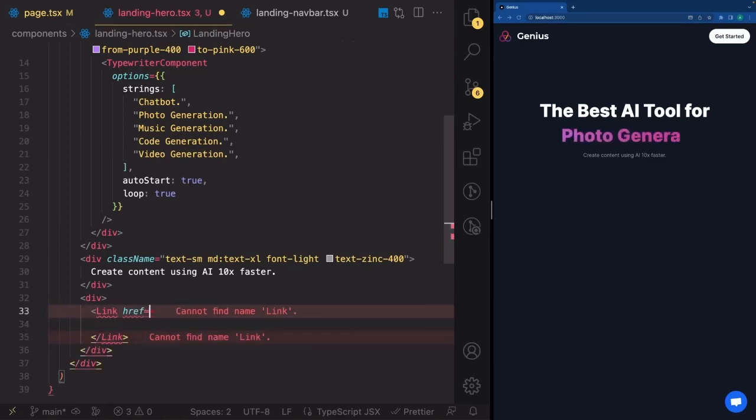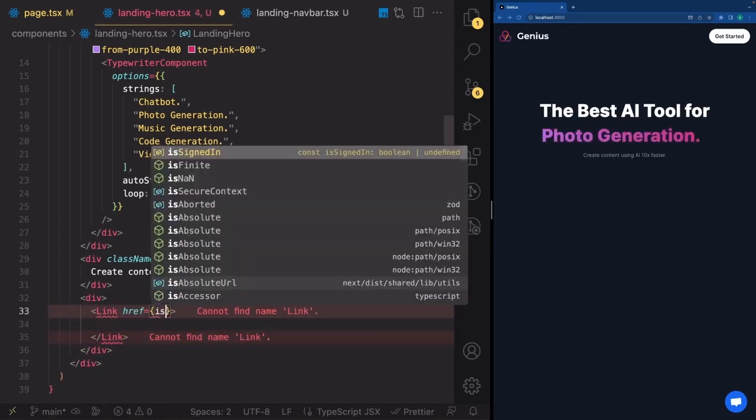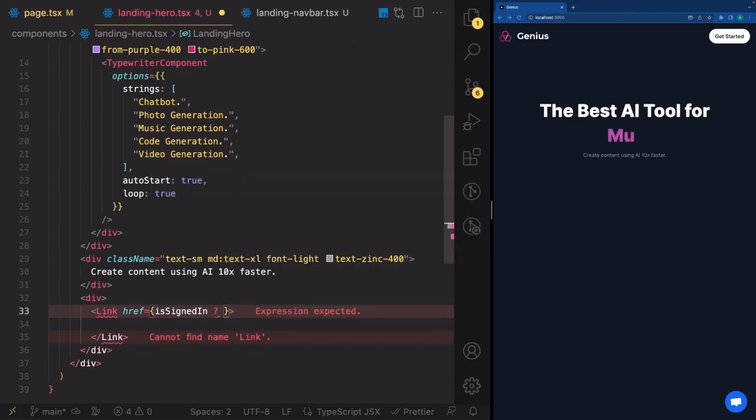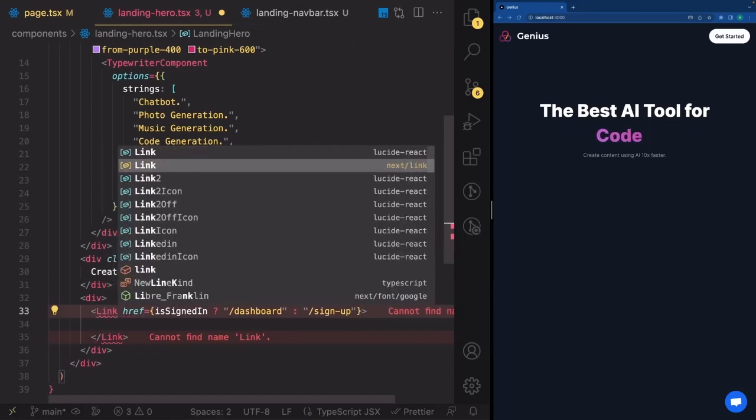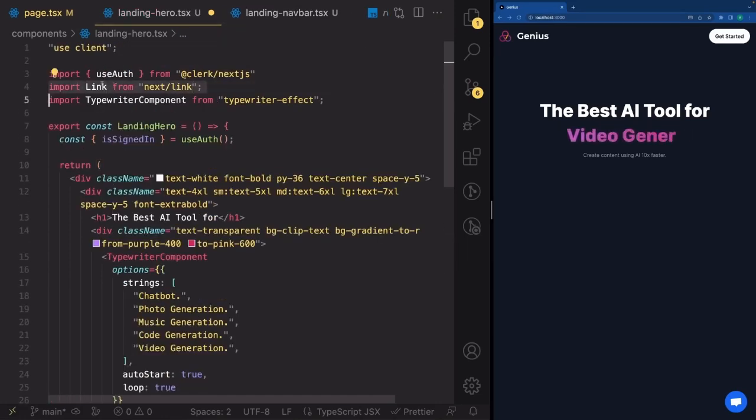Give this an href. It's going to be dynamic. So if we are signed in, again, it's going to be /dashboard. Otherwise, it's going to be /sign-up like this. And make sure you import the Link component, not from Lucid React, from next/link like this.